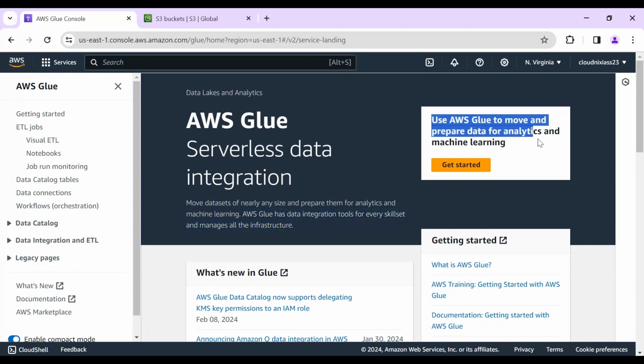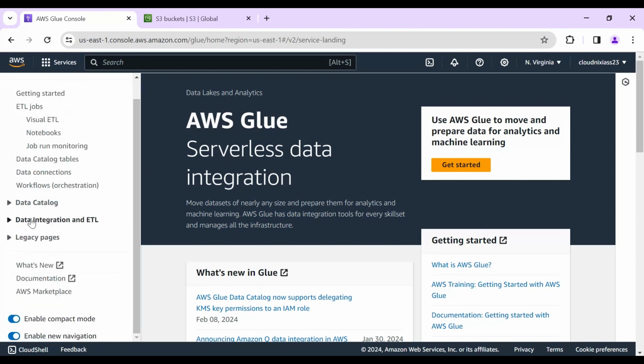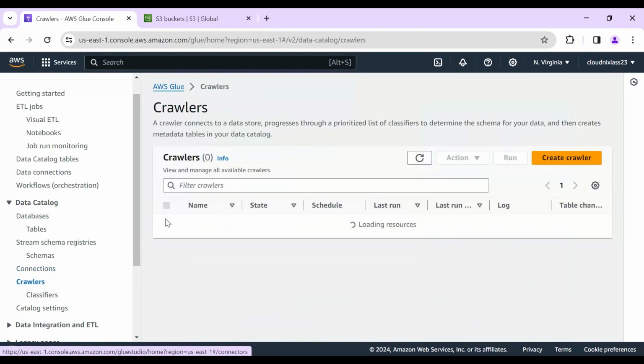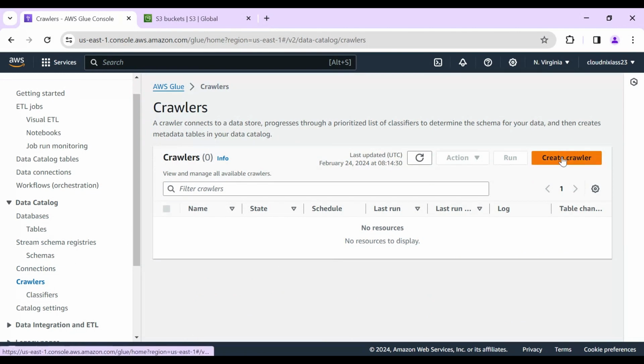You can click on getting started, or you can come all the way down, and in the data catalog you can see we have crawlers. So I'm going to choose that, click on the crawlers, and click on crawlers.